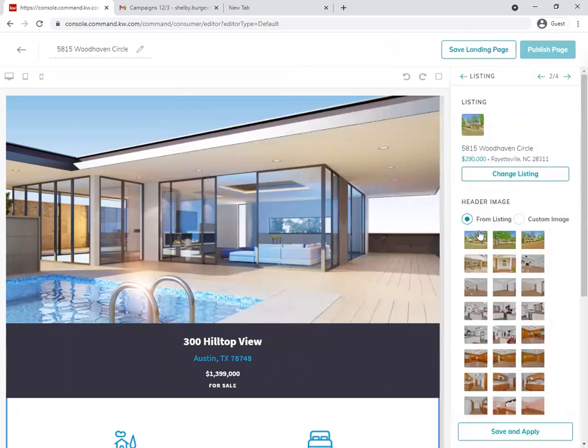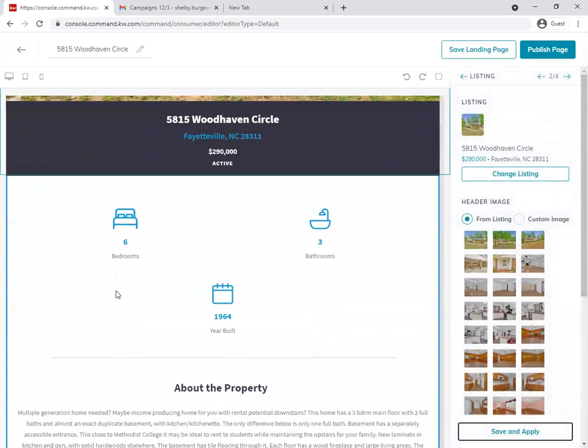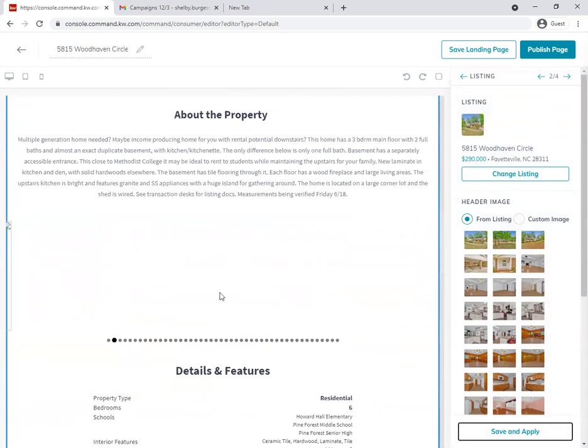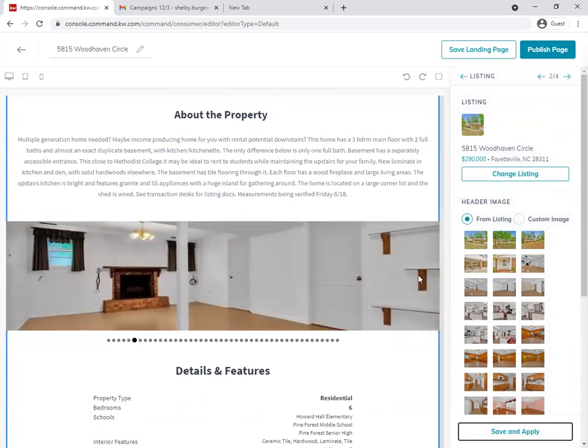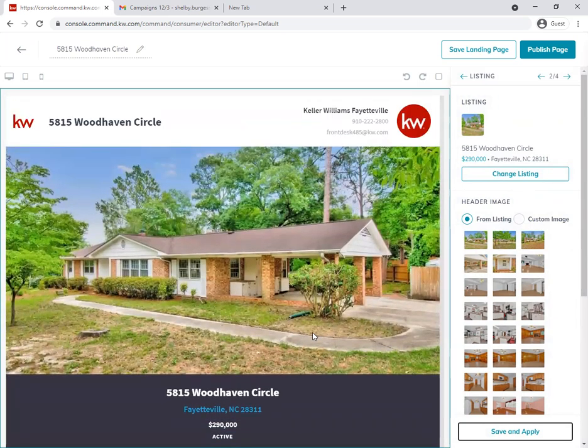And that has customized it. So it does default to the very first picture in the MLS. So if I save and apply, it's going to reflect those changes. So if you see, I always have an issue with this computer not loading the images, but oh, there it is. So they can scroll through all of them and see everything that's on the MLS, but it's just wanting you to choose that first initial picture.